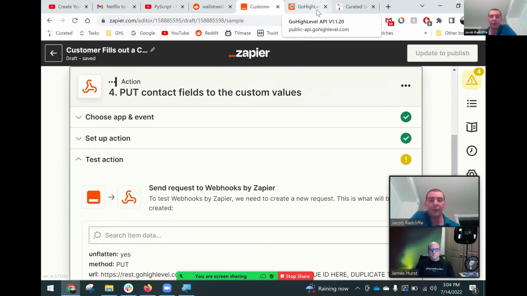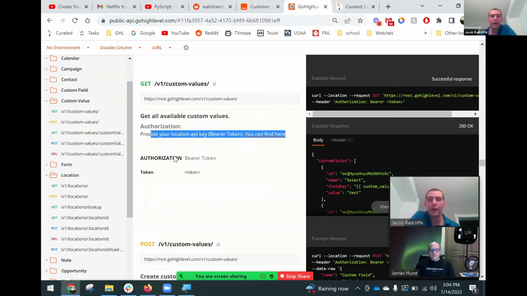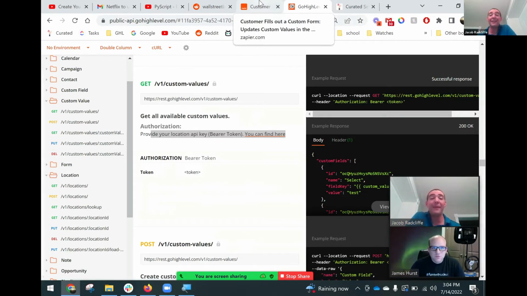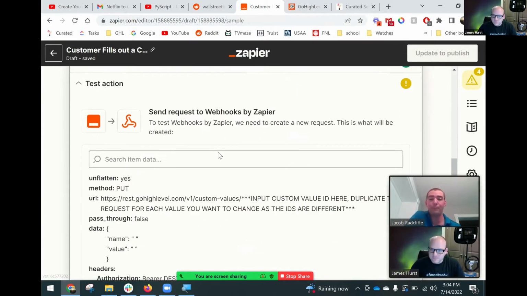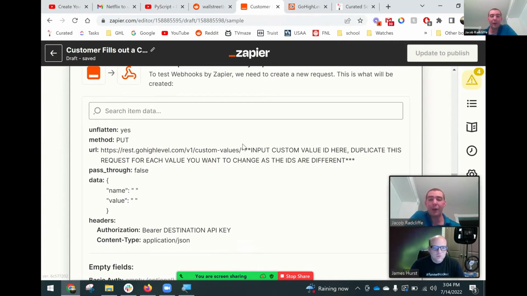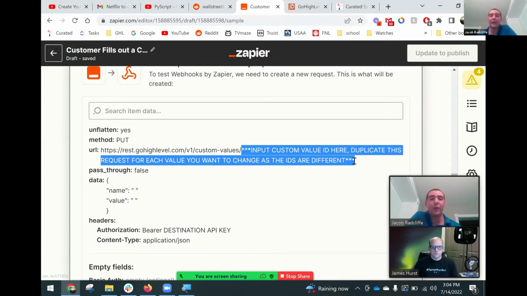Yeah. So on the next action, this thing is putting to the custom values. Are you familiar with get, put, push, or all these different terms? Yeah. I mean, they're all like right here. So it's pretty simple. You know, obviously post is posting new data. Put is updating. So when you're updating an existing custom value, it's a put. So I put this kind of crazy looking instruction right here. Input the custom value ID here.